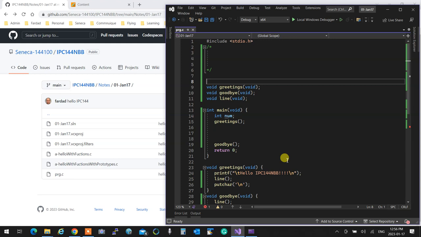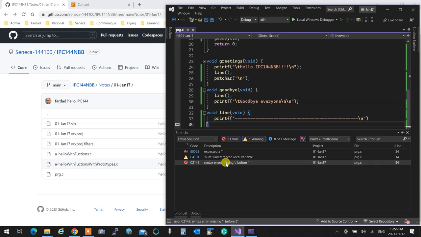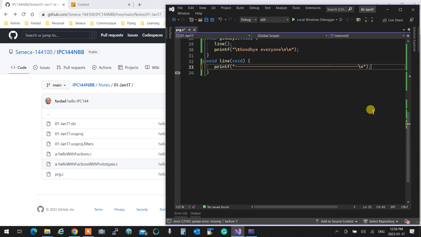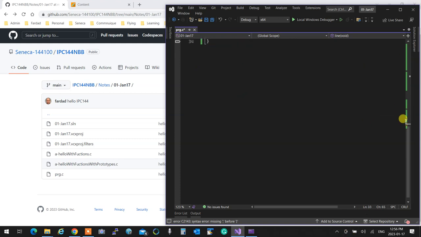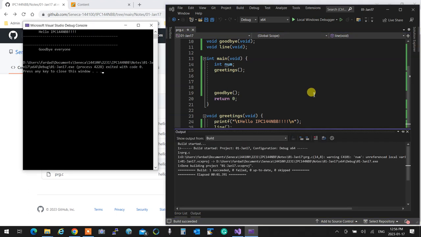Okay? So, where was it? I can actually go in here in the error list and double click on it to show me where it is. So, I forgot a semicolon after my printf. That's my semicolon. Now let's run the program again. So my program shows greetings and goodbye, but in a nice way. There you go. Hello, IPC144, line, and line, goodbye. Exactly how I did it in my functions.